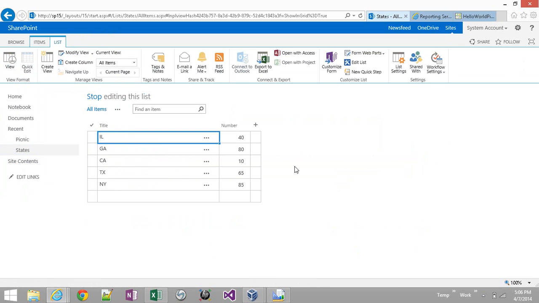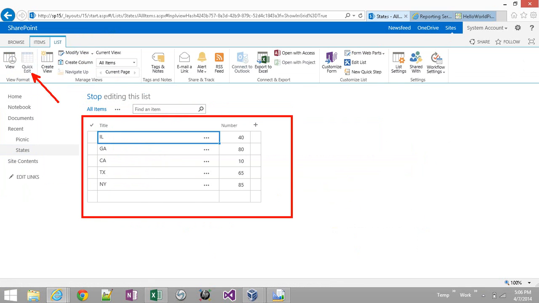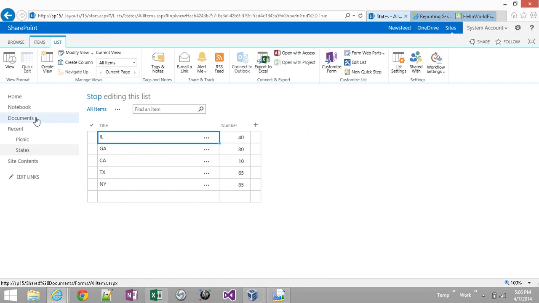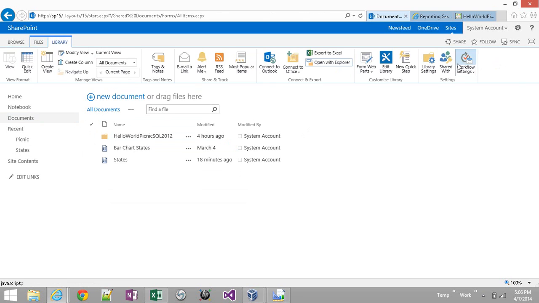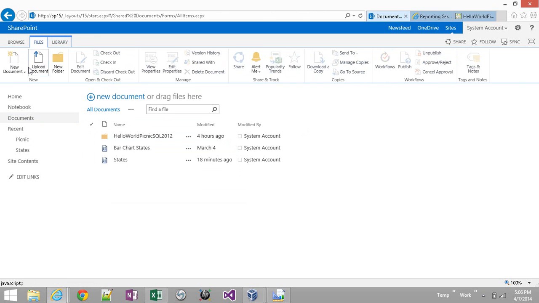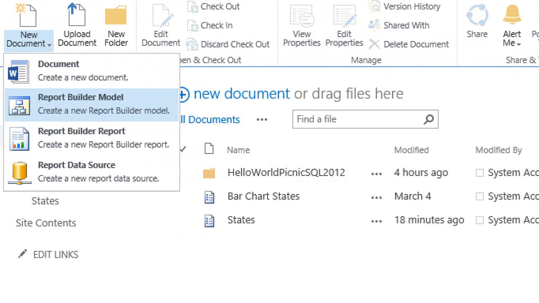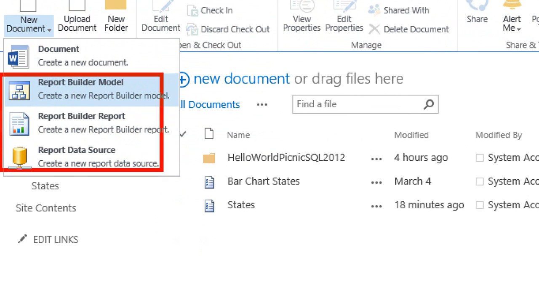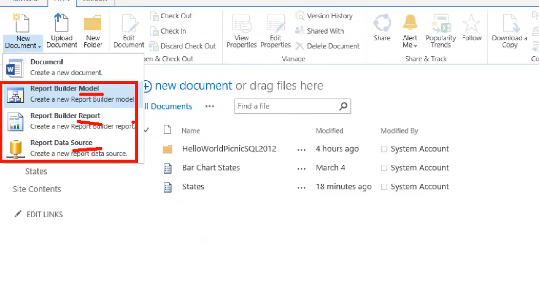ribbon for quick edit, you can see here it's kind of a spreadsheet, almost datasheet mode editing, where we can enter a lot of data quickly. And here I put in a bunch of postal abbreviations with numbers. Over on the shared documents library, I went ahead and enabled advanced content types and added 3 content types to this site. They are the report builder model, the report builder report, and finally the data source.